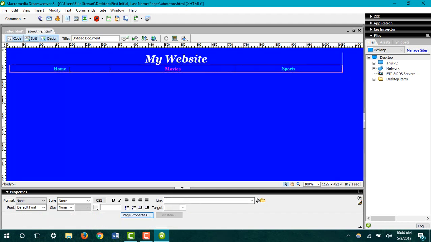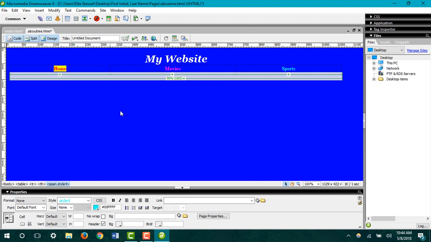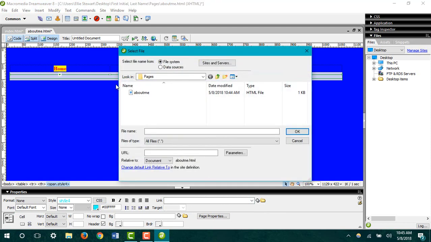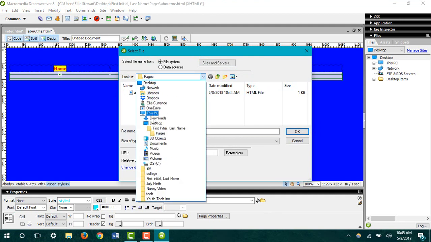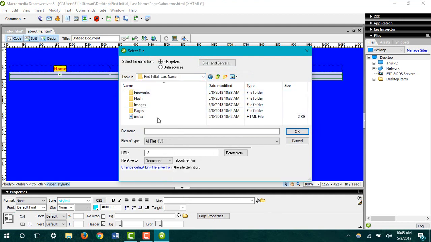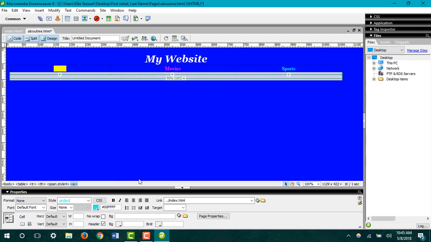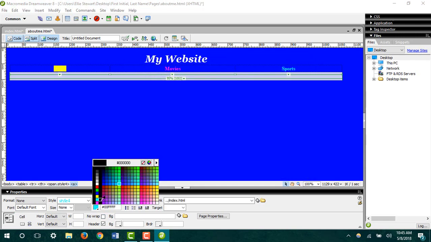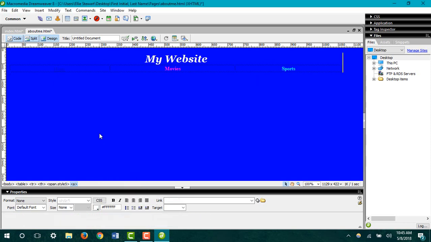Again, to create a hyperlink, you're going to highlight the text that you want to link, come down to the Properties toolbar or the Common toolbar at the top. You're going to click on the File folder, and this time we want to go back out to our normal page and find our index page and hit OK. I will need to change the color of the font on this one so it shows up the way I want it to.